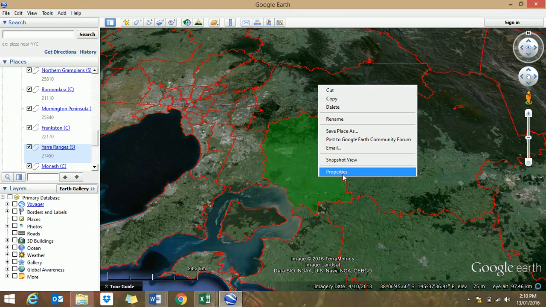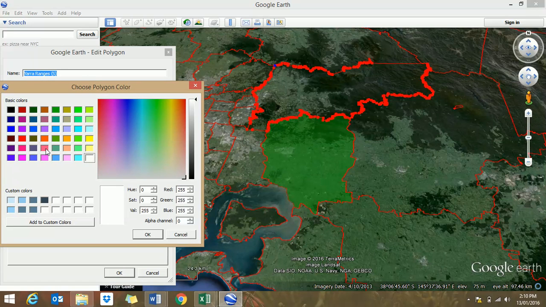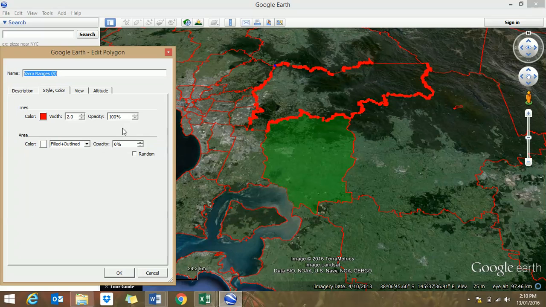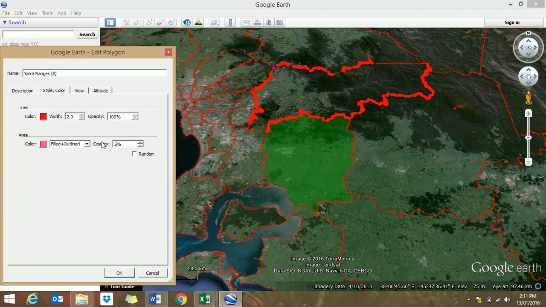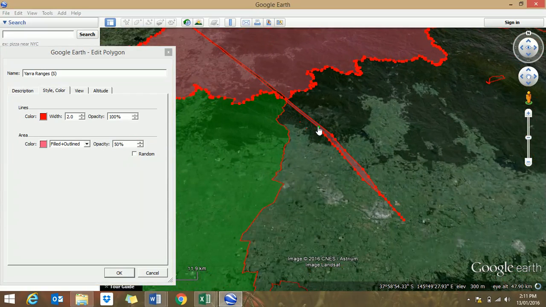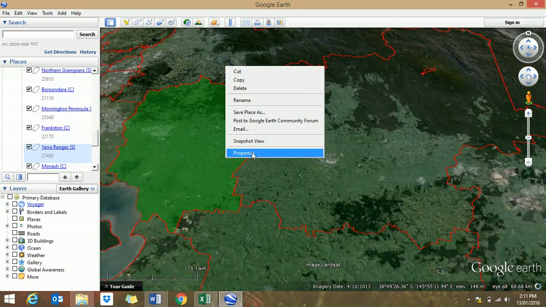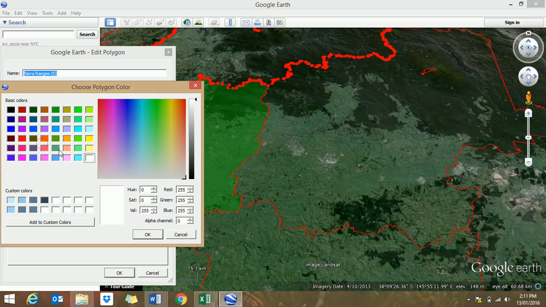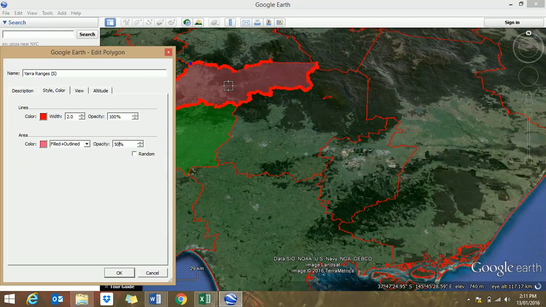I can right click on Yarra Ranges, properties, and I can change the area color, let's say to pink, and at the moment the opacity is turned to 0, which means it's completely see-through. I can turn that to 100%, and you can see it colored in here, or 50%, and now you can see the land use behind that, but you can also see what color it is.